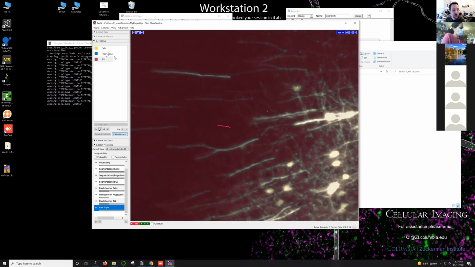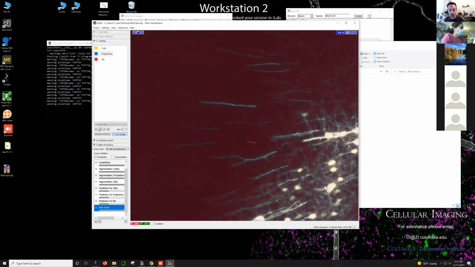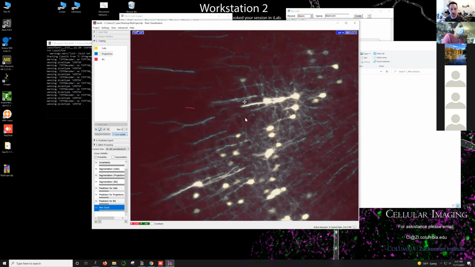But what we can do now that we're seeing how it's looking, I can see areas where this should really be projection, even though it's got a little bit of yellow. Hopefully that's coming through clear enough for you guys. I want to make sure that the cells are all pretty good. So again, Control and mouse wheel zooms in and out. Shift and left clicking will pan around.